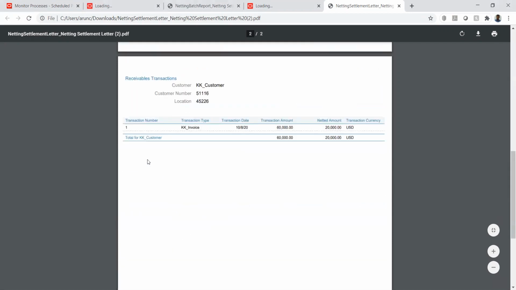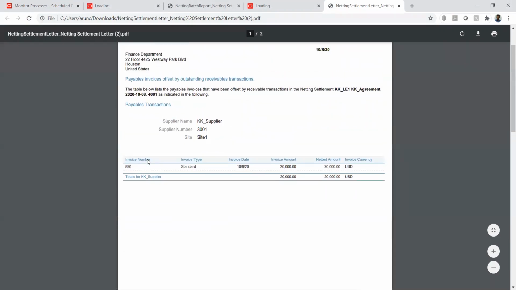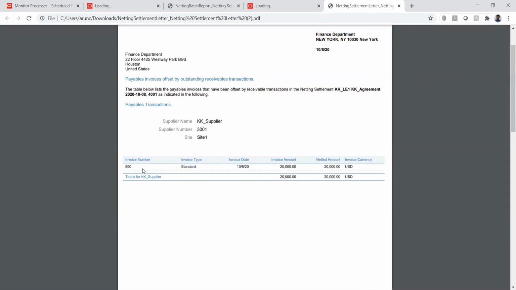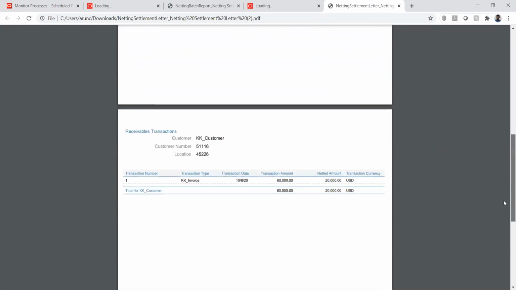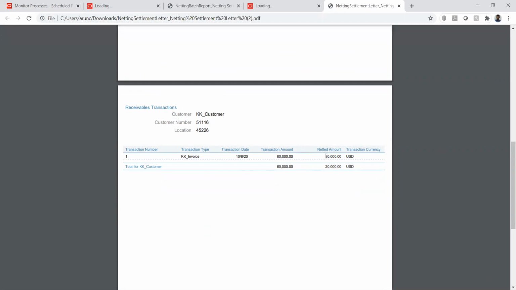So I'll just show the details of it. This is the payable part. If you see the payable transaction, that is for the supplier KK supplier, and we can see the invoice number 890 that we just created, and we can see that net amount. So that is netted on. And similarly, we can see for the receivable. Here, if you see, the transaction amount is 60,000, but the netted amount is 20,000, which means in receivable we still have 40,000.